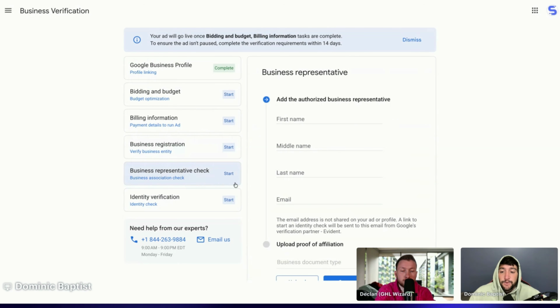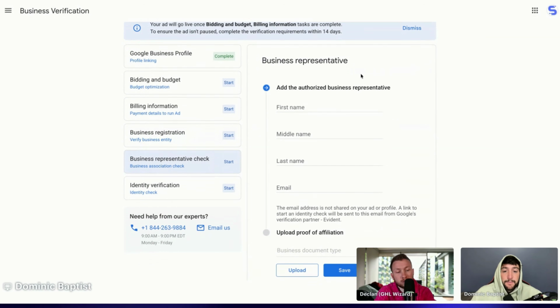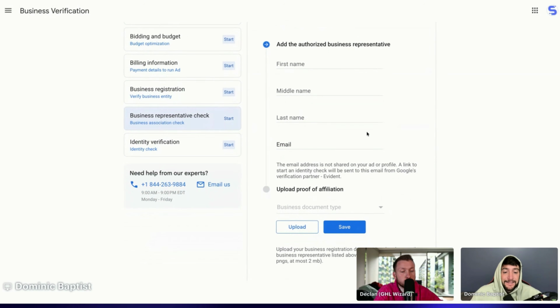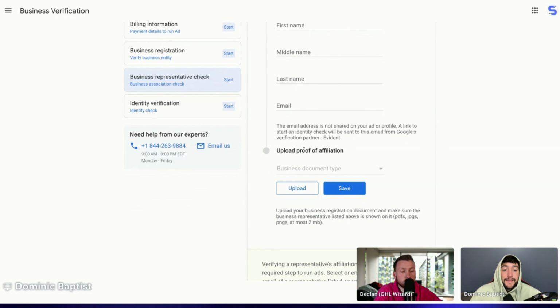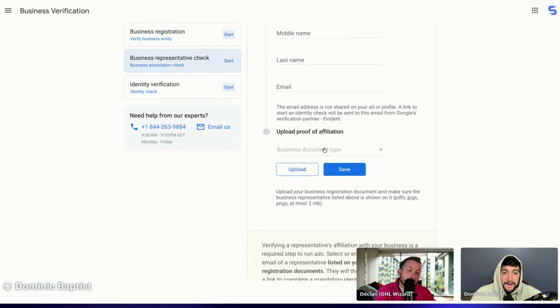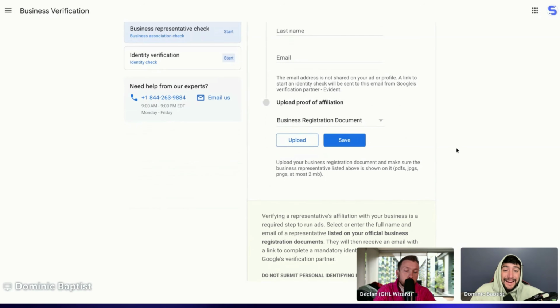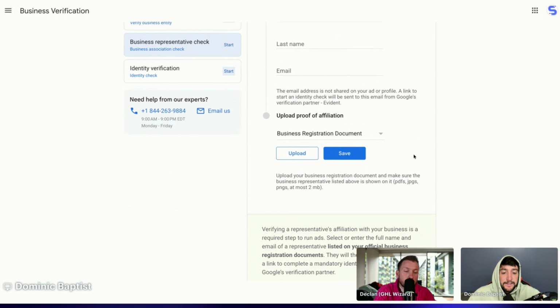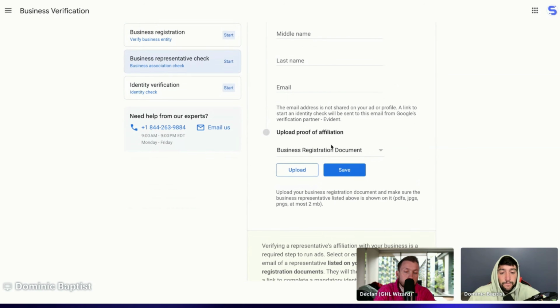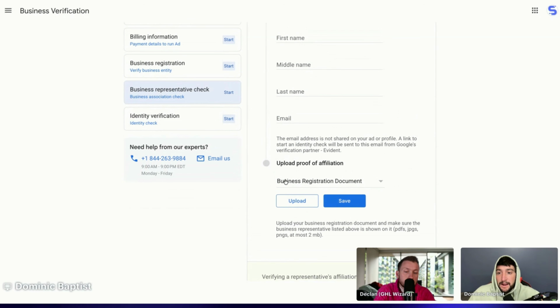And then business representative check. This is where you're going to put in their first name, middle name, last name. Do not mess any of this up. And then proof of affiliation. So right here, it says upload proof of affiliation. We got the drop down menu, which is going to be the business registration document. Very simple to do. So if I click this, I can upload any type of document that shows that they are a real business. This can be like articles of incorporation. It can have anything with their EIN number on it or anything like that. So nothing too crazy. They all have this, but they'll have it. So once you do this with the customer, they will most likely have all the info that you need.